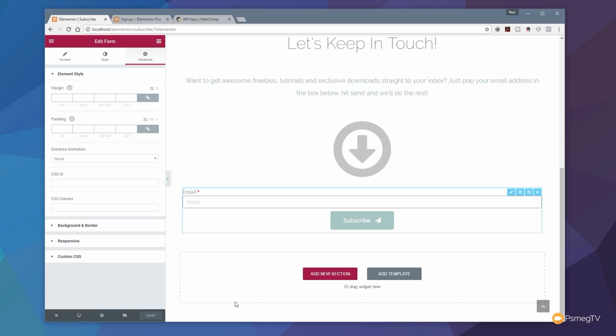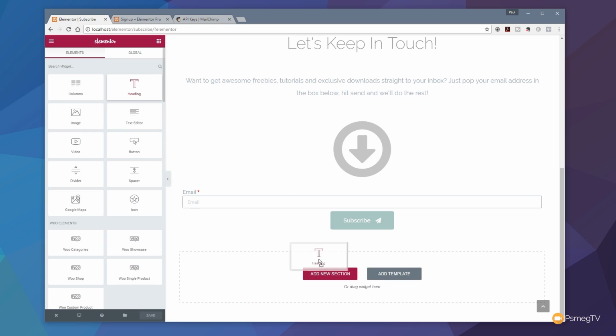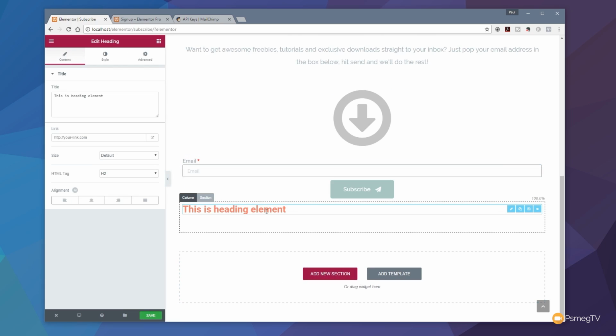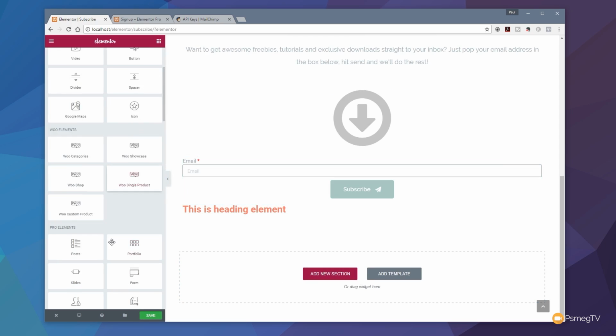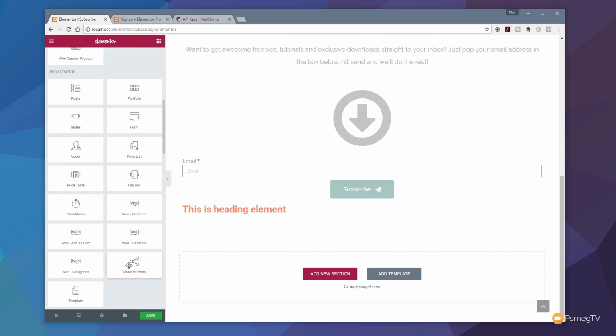Now finally we're going to put one more thing in there, which is to allow people to share this subscription sign up page via social media. So we're going to do the same as we've done before. We're going to come back into the widgets, drag a heading down and drop that in there. We'll come back and style that in a moment. Then we'll come down and choose the option for share buttons, and we'll just drop that underneath our heading.